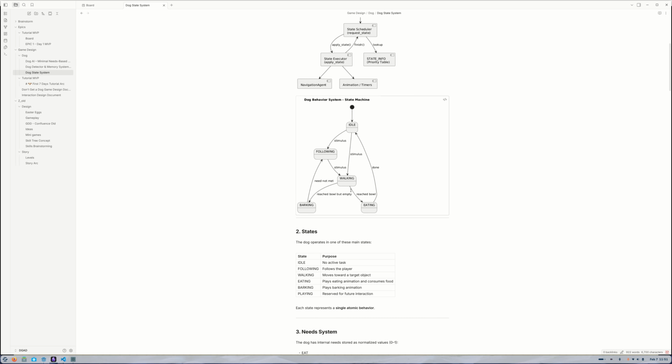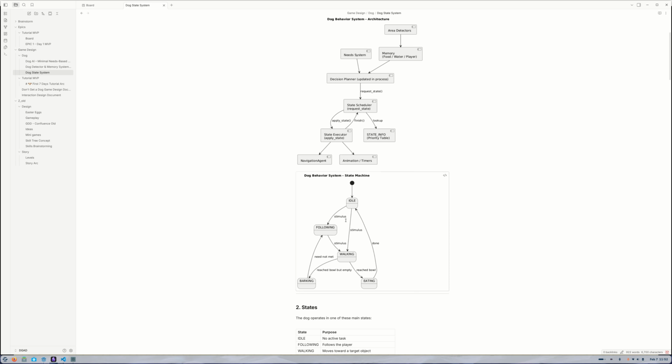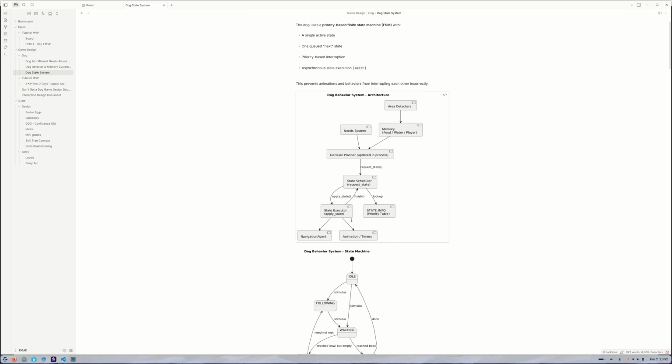Or if the food bowl is full, then it eats. And after it finishes eating, then it's no longer hungry, so it goes back to its idle state. So this is kind of the way things flow through my diagram. Technically, in my state machine, after walking, it actually resets back to idle very quickly. And then in my walking function, I check to see if there's a need still met or not. So yeah, that's kind of the state machine that I built for this.